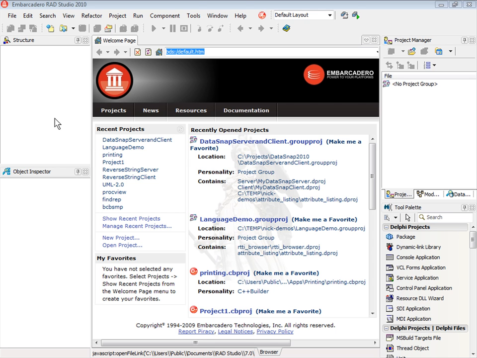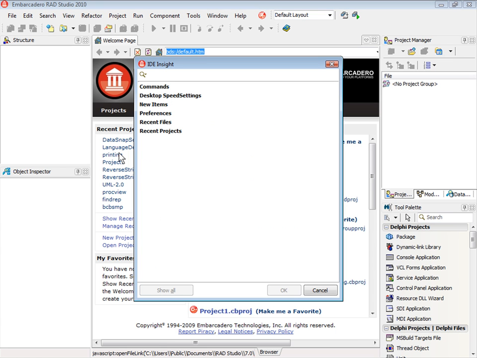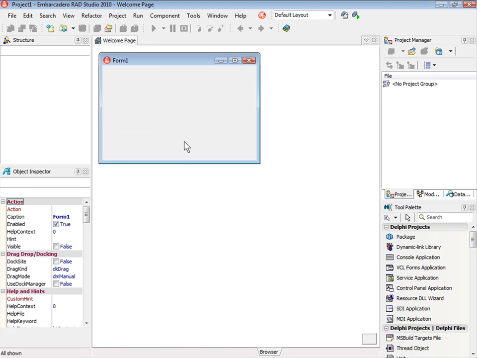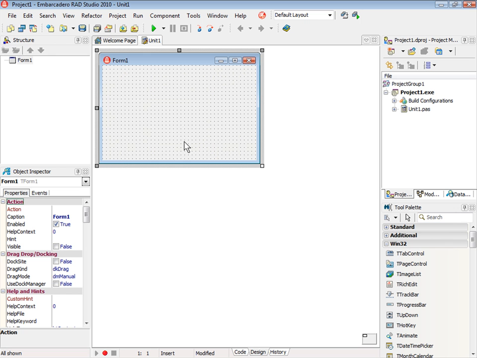Another really cool feature in RAD Studio 2010 is the IDE Insight. With the IDE Insight, you can search for every single option in the IDE. For example, if I type here VCL, I have the whole set of options available to create applications, to create components, or change some configurations related to the VCL. If I just double click here on VCL Forms Application, I'm creating my application.